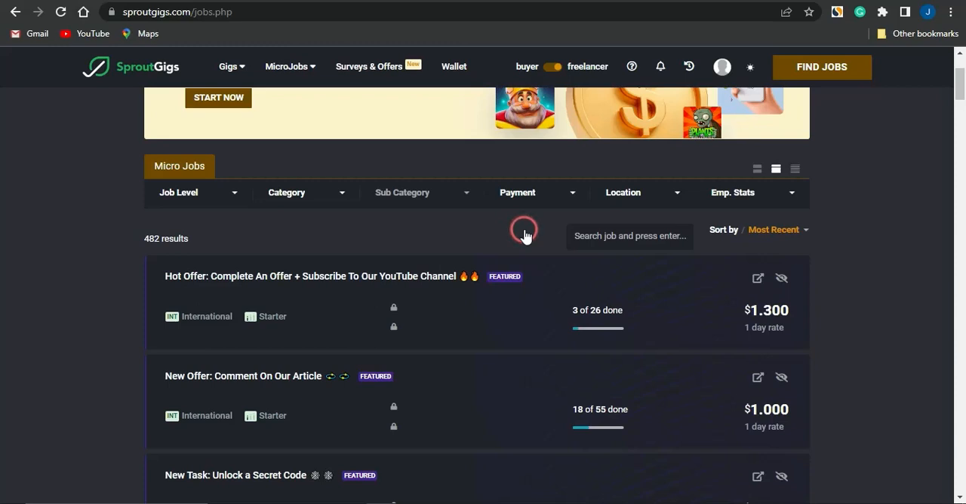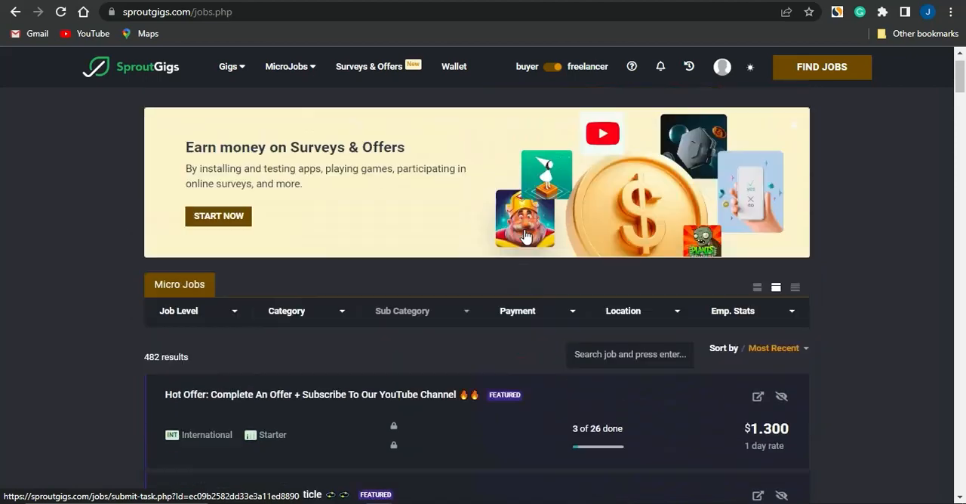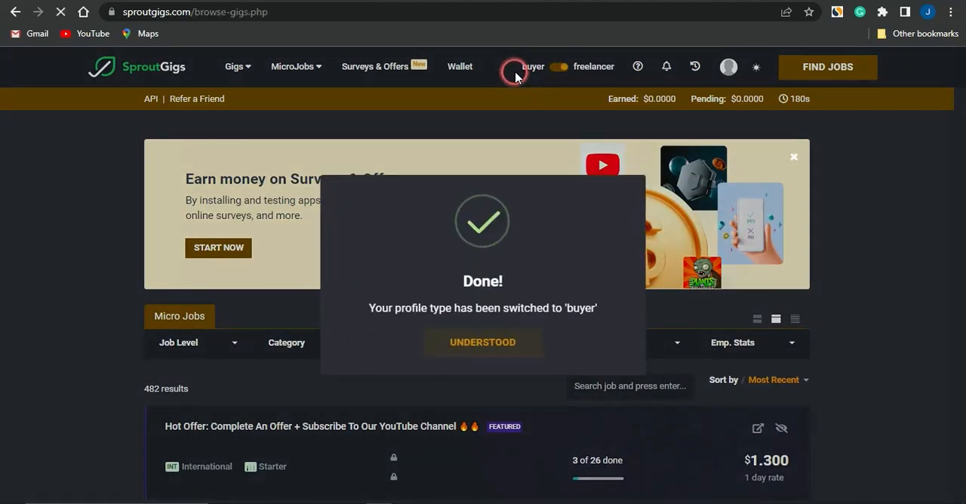So once you've actually gotten some money, you want to just simply make sure that you list your CPA marketing offers among one of these micro tasks which people can go on to complete, and you're going to be paying them some pennies out of what you're getting from your CPA commission. So how do you do that right now, guys? You want to switch your account back to the buyer account or the employer account.